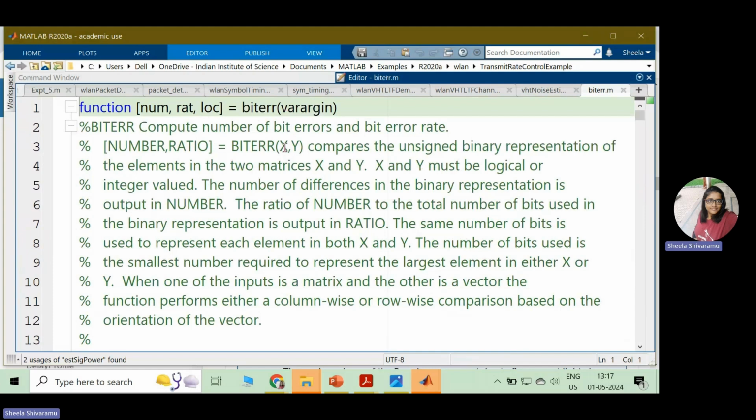So this X and Y are binary. It compares X and Y. This number gives the number of differences in the binary representation. Say if you have X vector, Y vector, it's binary, ones and zeros. If two bits are different, then the number will be two. Say length is 10, X is 10 elements, Y is 10 elements, then the ratio will be 0.2. So it gives the number of differences in the binary representation, which is the output number, and the ratio gives that number relative to the total number of bits used in the binary representation.